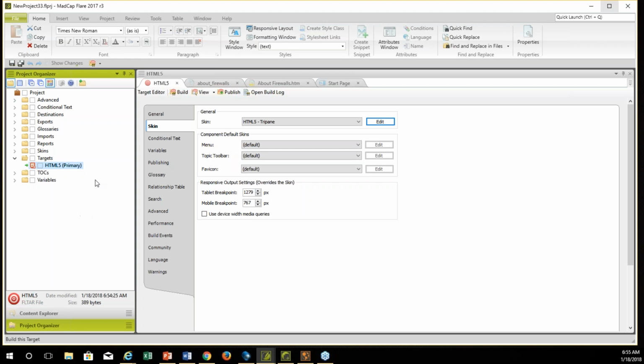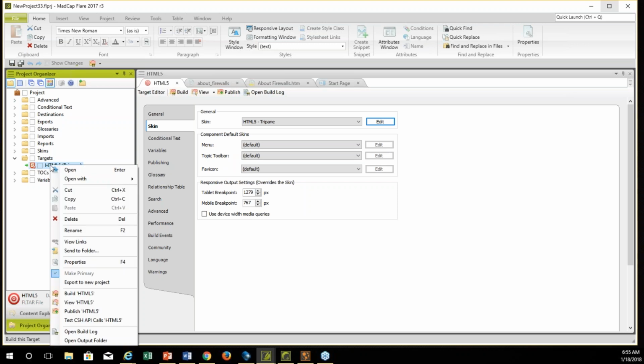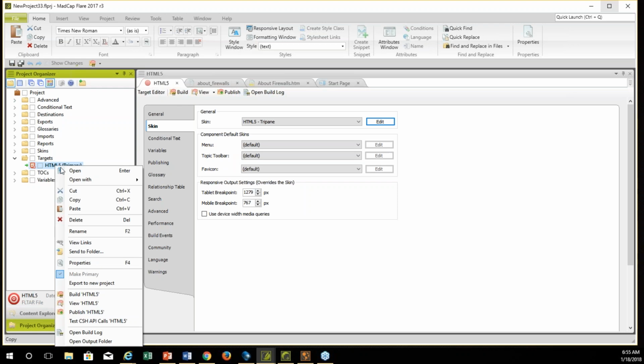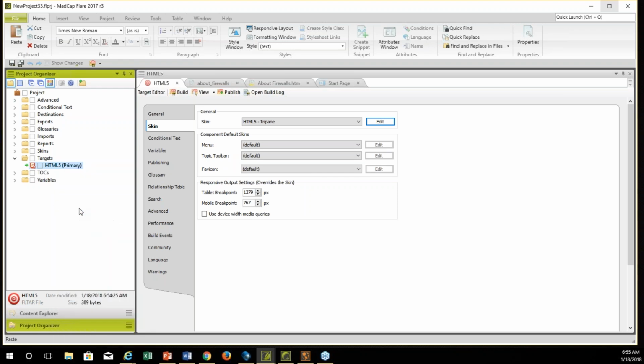Here's one of the coolest things. That HTML5 target, it's already publishing the correct content in the correct order. I want to leverage that. I'm going to right-click on that target and copy, and then right-click again and paste. That just made copy of. I'll rename it PDF. Now it's still showing the HTML5 logo.